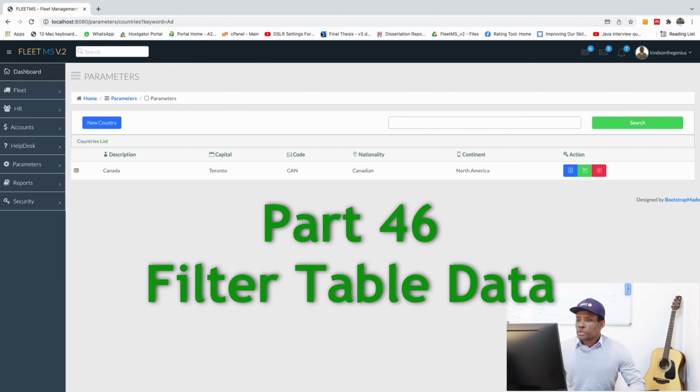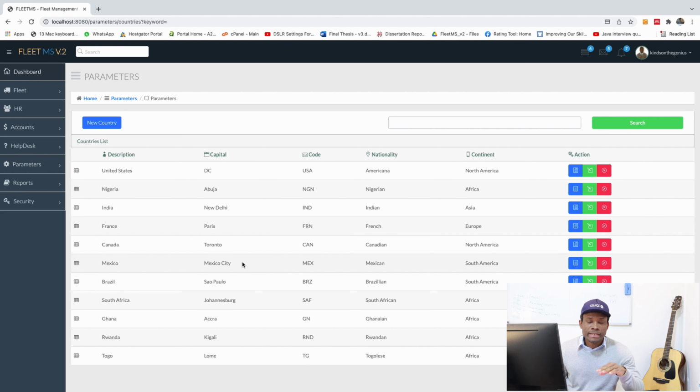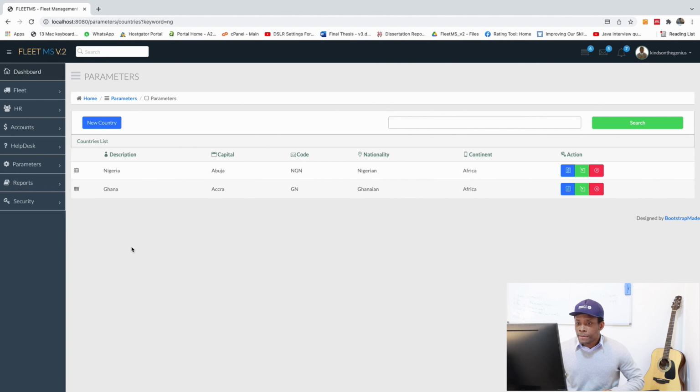So this is what we want to achieve in today's class. When you click on the search, it can find everything in the table. But if you enter a search criteria, for instance, AD, and hit the enter key, it's going to filter based on the search criteria you entered. For instance, you enter NG, it finds Nigeria and Ghana.